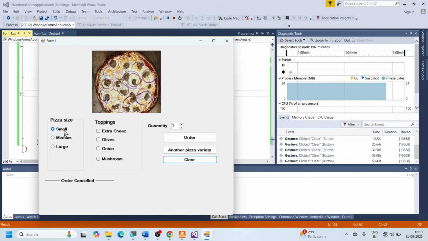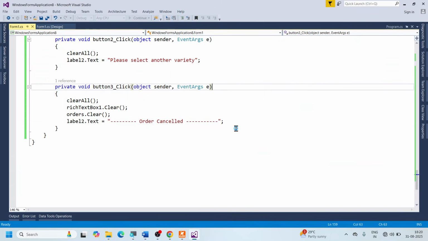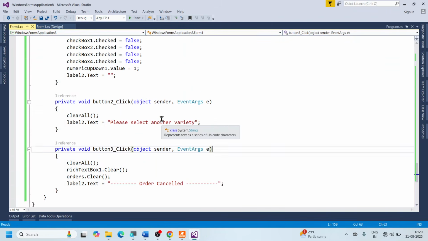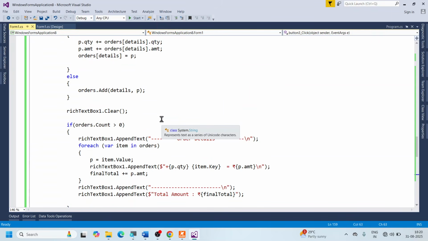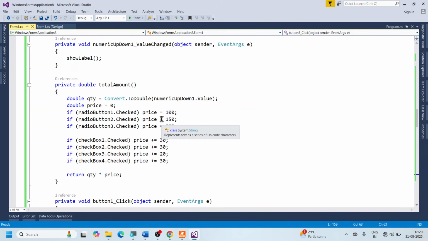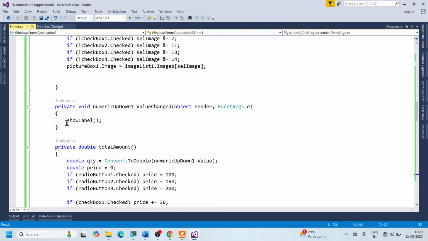So when it is loading, let me show something there. When the form is getting loaded, let's look at this function. Where are the stories? Where are my checkboxes and ready buttons?